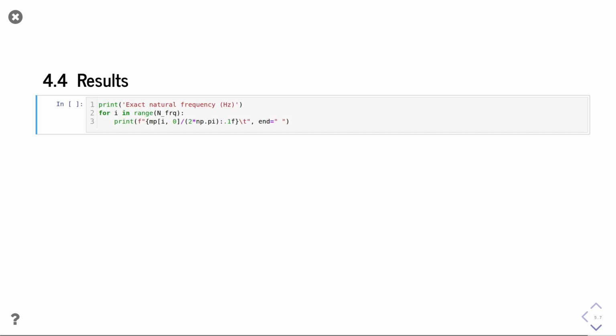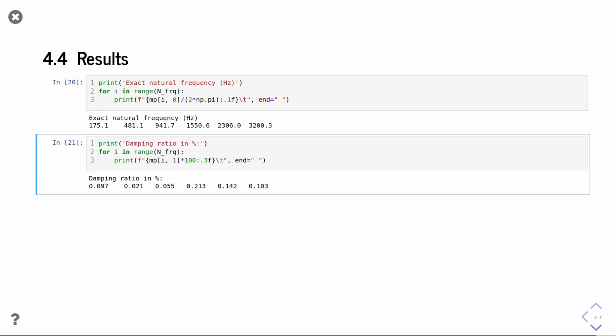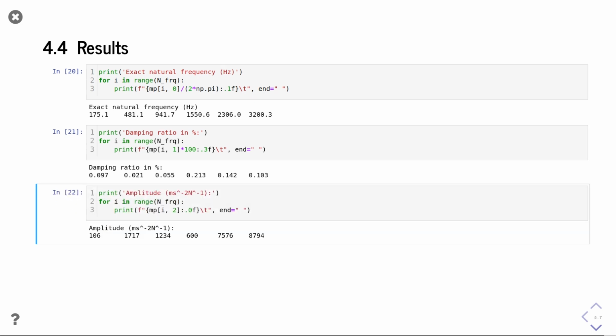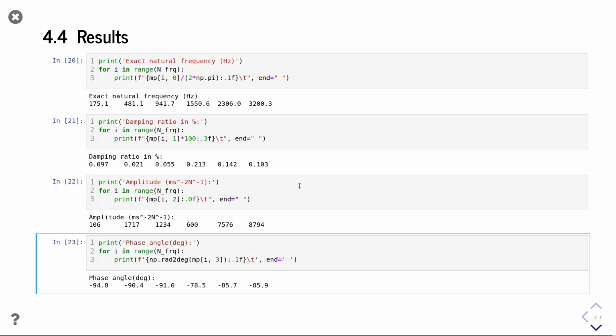And now we can plot the results. First, we have results of natural frequencies. Then we show the results of damping ratios, amplitude, and phase.